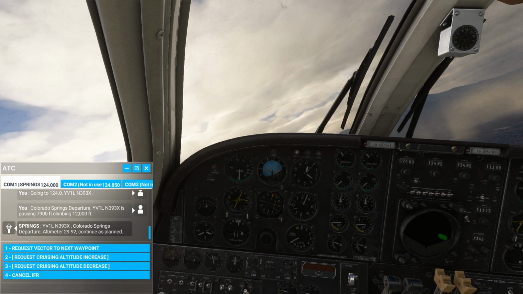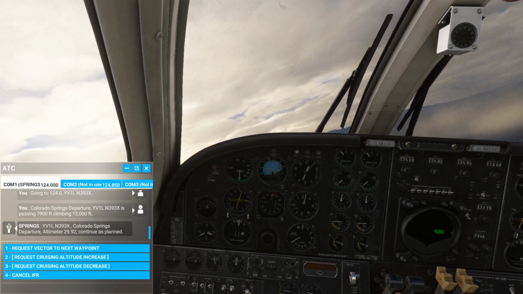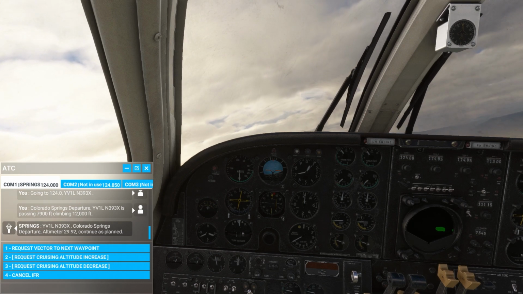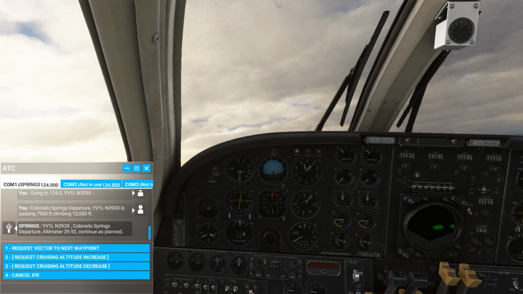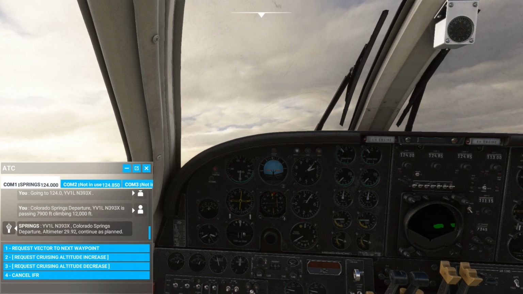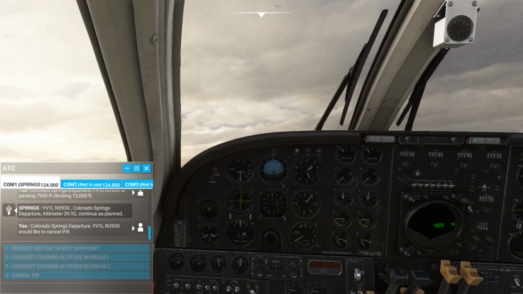Alright, so we are up and running. I'm going to go ahead and switch over to autopilot here. Have it take us to altitude, which is only another 1,000 feet up. I'm going to cancel IFR at this Colorado Springs departure YV1L November, tree 9er.